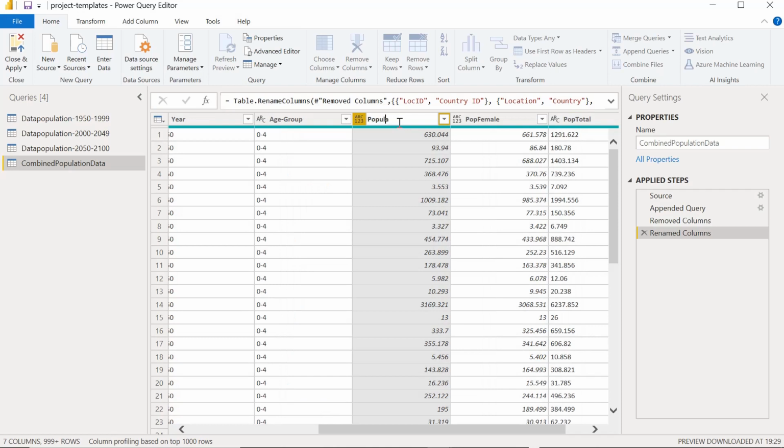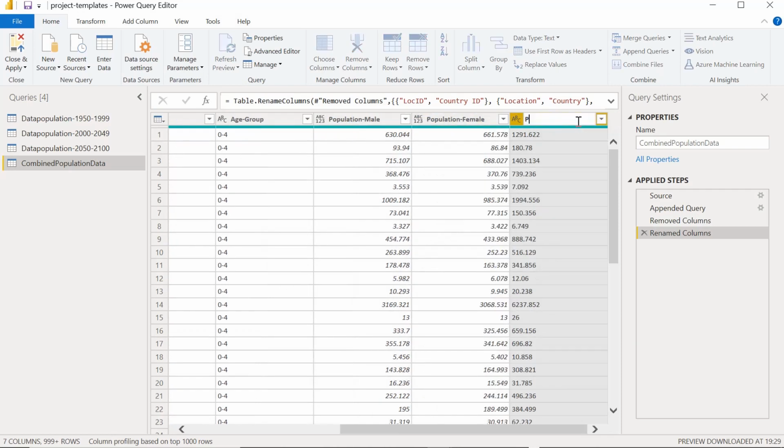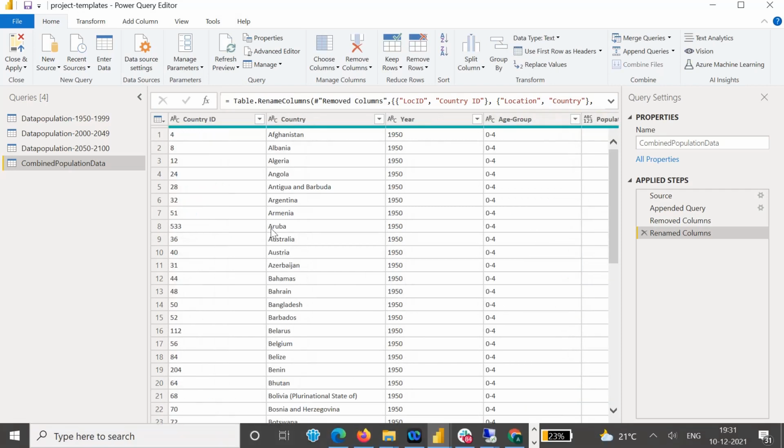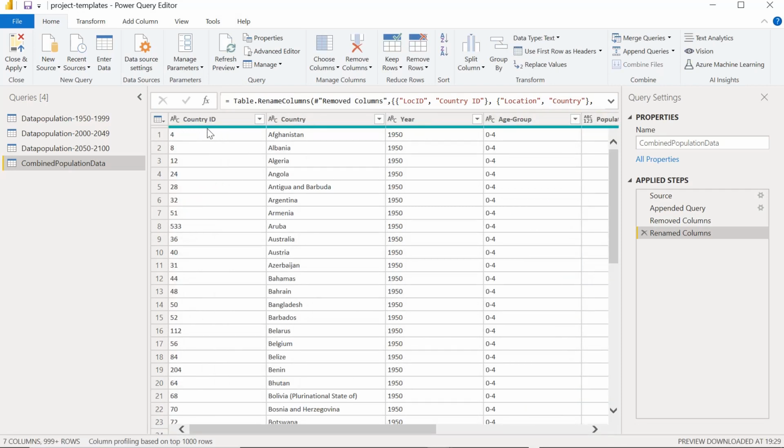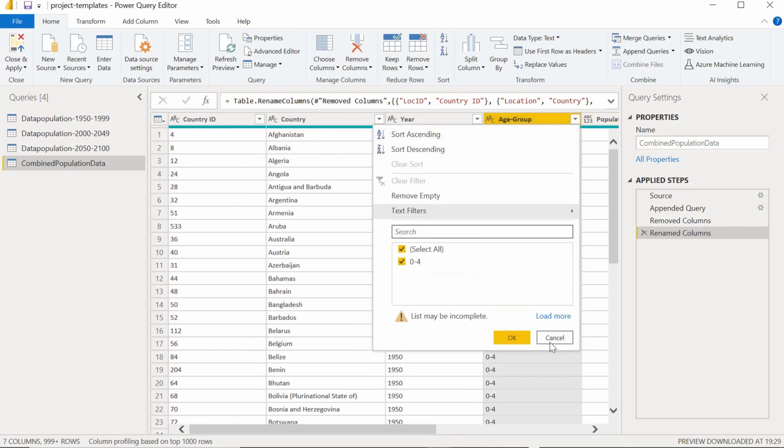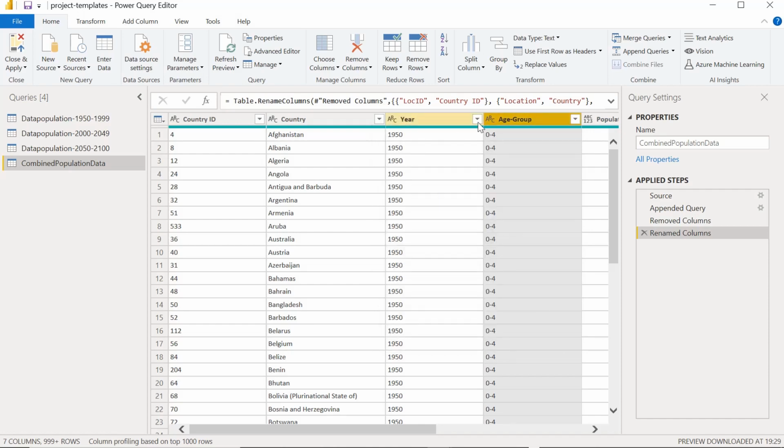We can make it population male. We will make this population female. And the last column is population. All right. We do have meaningful column names now, and we have all the proper data. We will see if there is any unwanted data.